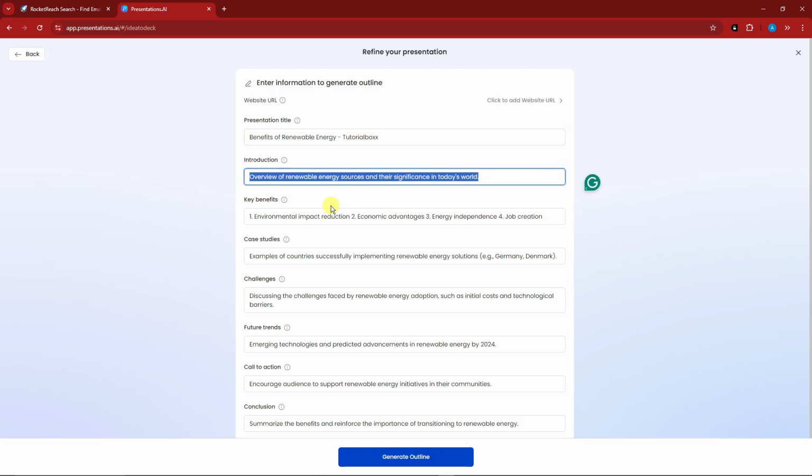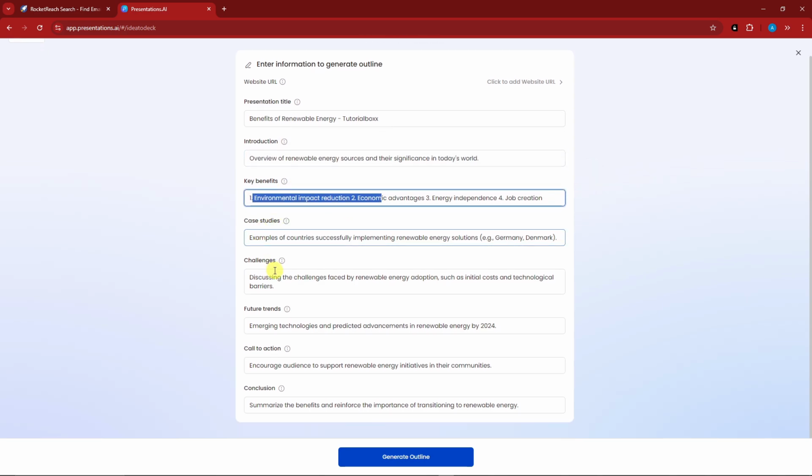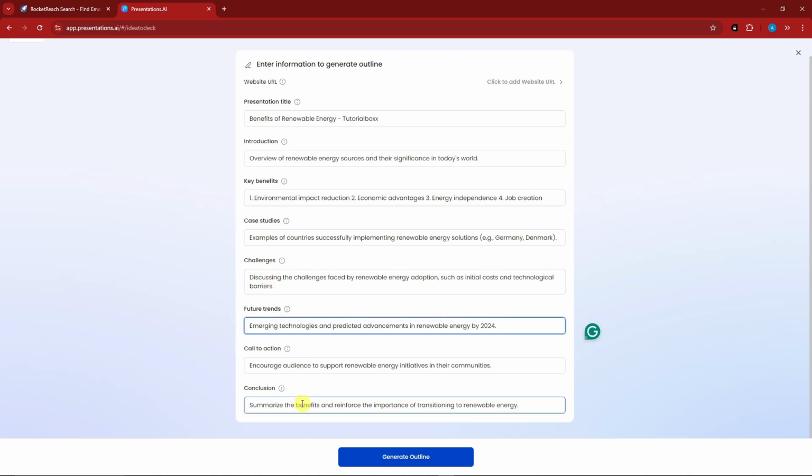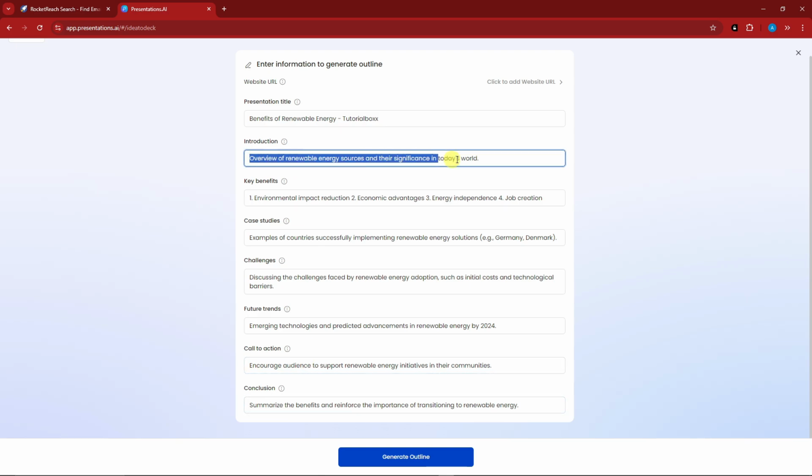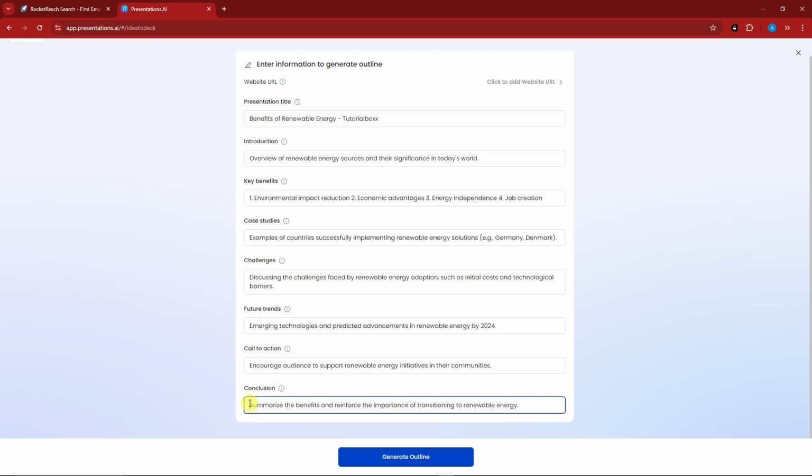You can edit every part here. For example, the introduction is going to be editable, the key benefits, the case studies, challenges, future trends, and conclusion. I'm going to edit everything here as I see fit. However, take note that whatever you write here would not be the content. You'll notice on the conclusion side that this is actually a prompt. It's not the content itself.